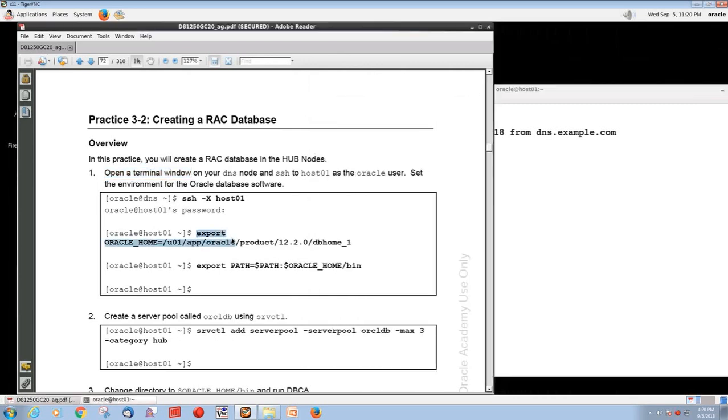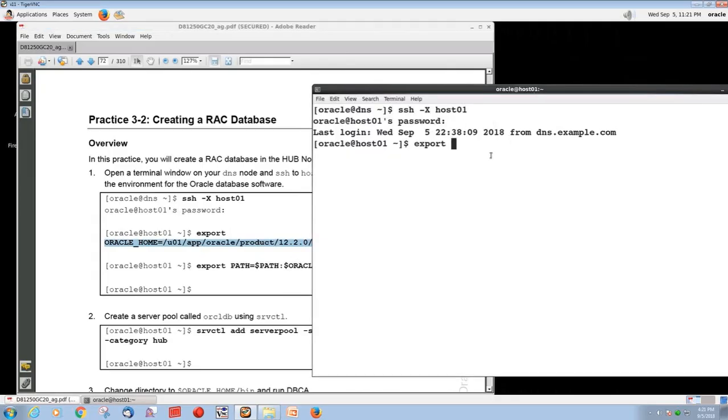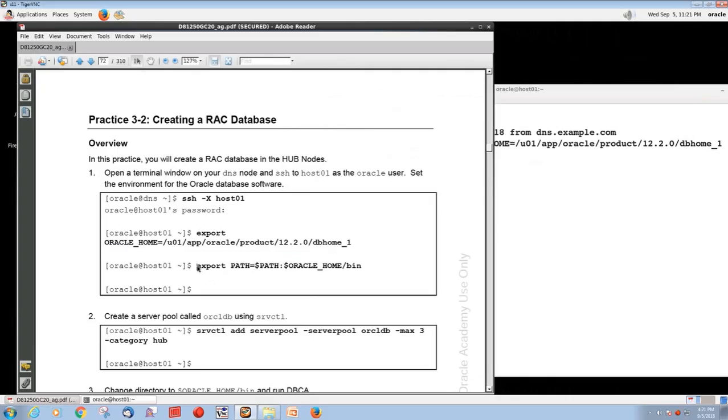Since we have 2 lines of code at the OS prompt, when you copy both lines, this will copy only the first line. So at the OS level, at the OS prompt, you will have to copy line by line. And I'm setting Oracle Home, and I will update the path.